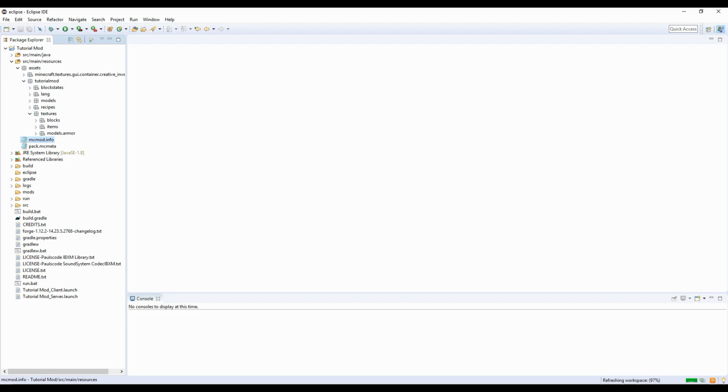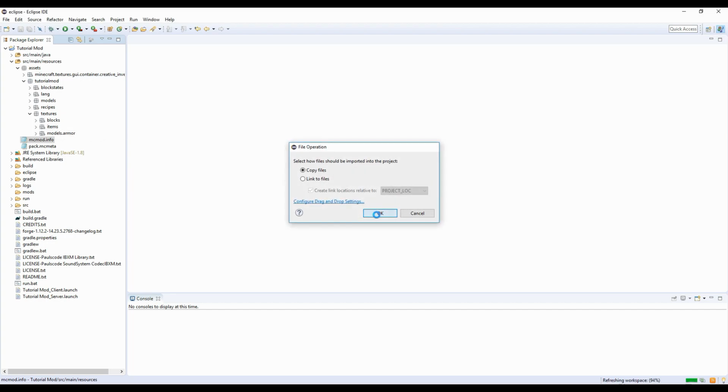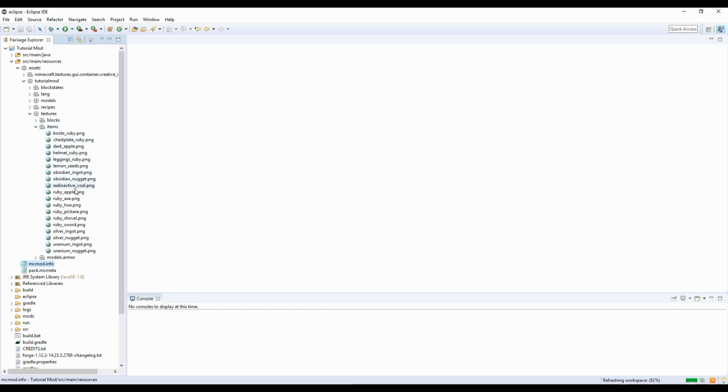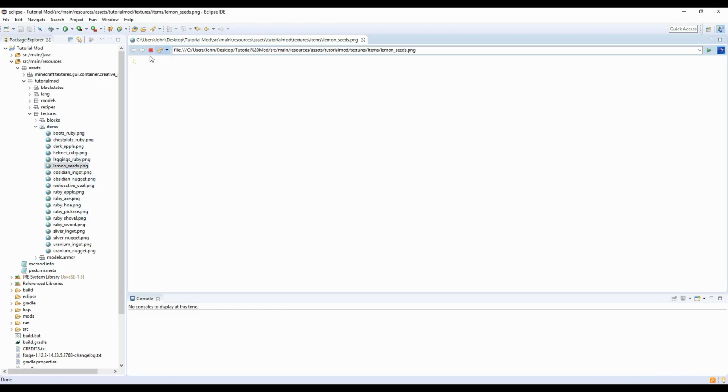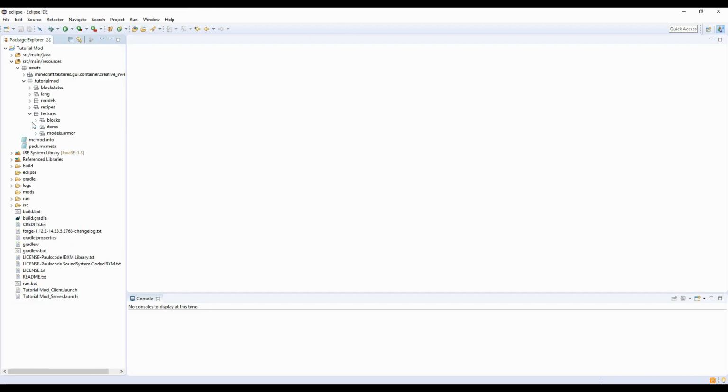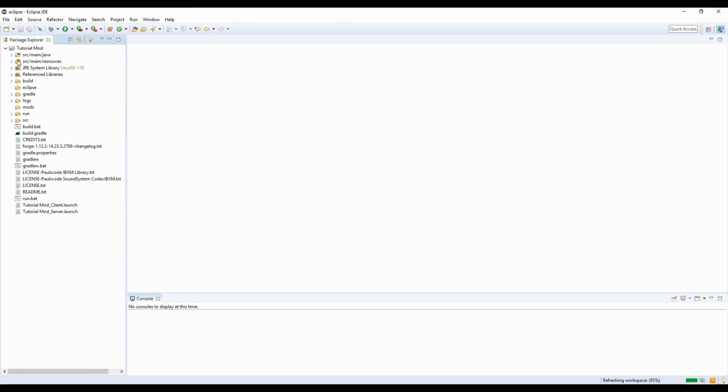Grab yourself your texture. So I already have made my texture. You can go ahead and create your texture. I've just got to find mine. There they are, and pop it in items, go into items, check it's there, lemon seeds, there they are, and that's it. Let's go into the game, I suppose. So I'll see you guys in the game.